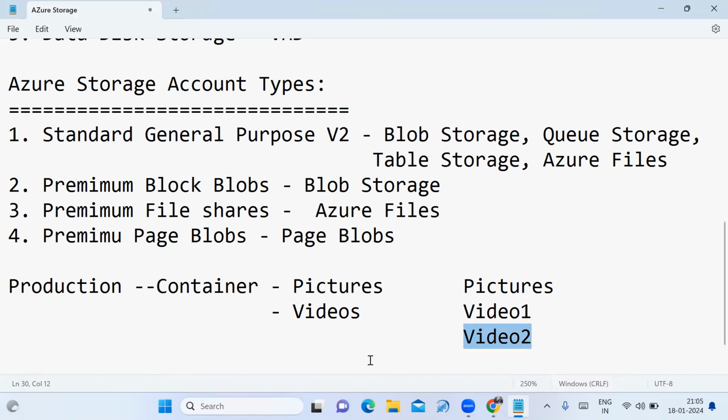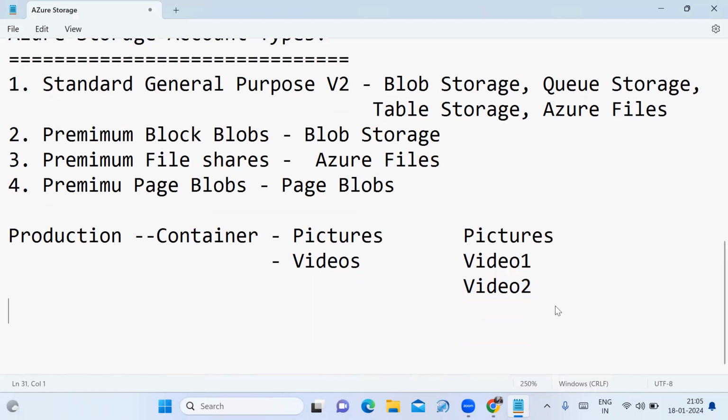Now, what are the blob storage methods to upload and download objects?